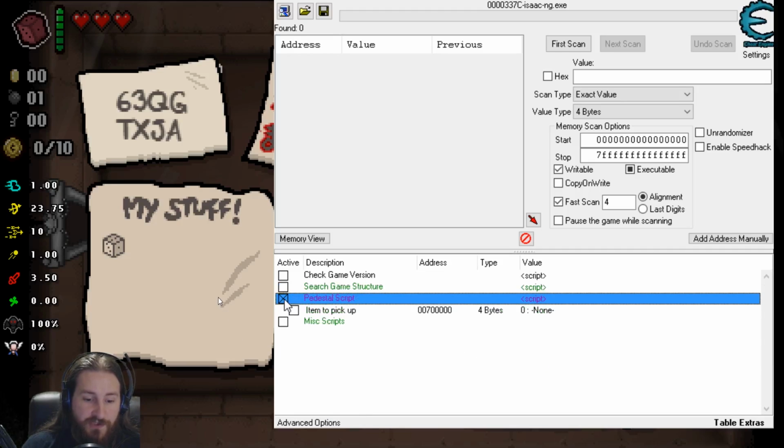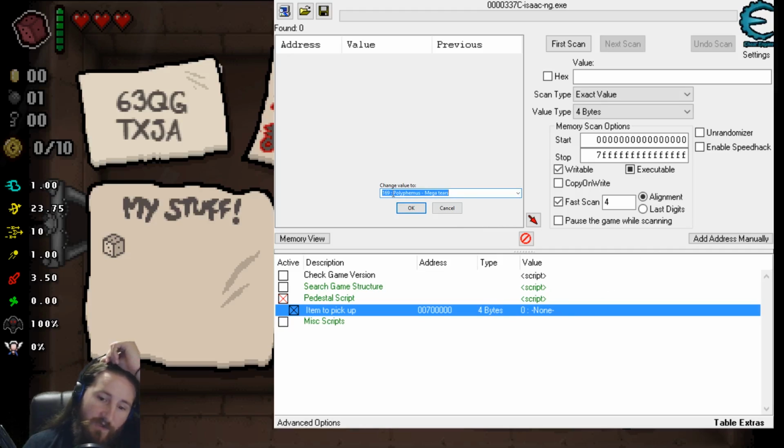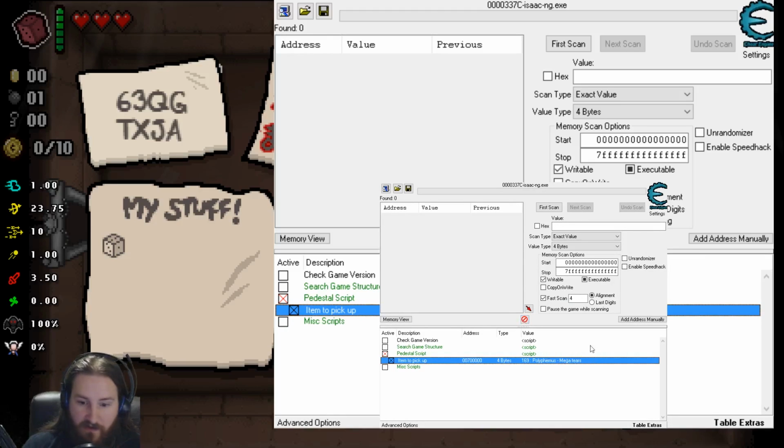We're supposed to go to pedestal scripts, item to pick up, and then when you go to item to pick up, you can double click on none, and then it changes that to there. And look, all of a sudden we have this thing that says none. And if we open this up, okay, so it's not updating. That's weird. But anyways, let's say, boom, all of a sudden we want it to be item 169, Polyphemus Mega Tears. You hit OK, and look, it changed to it.